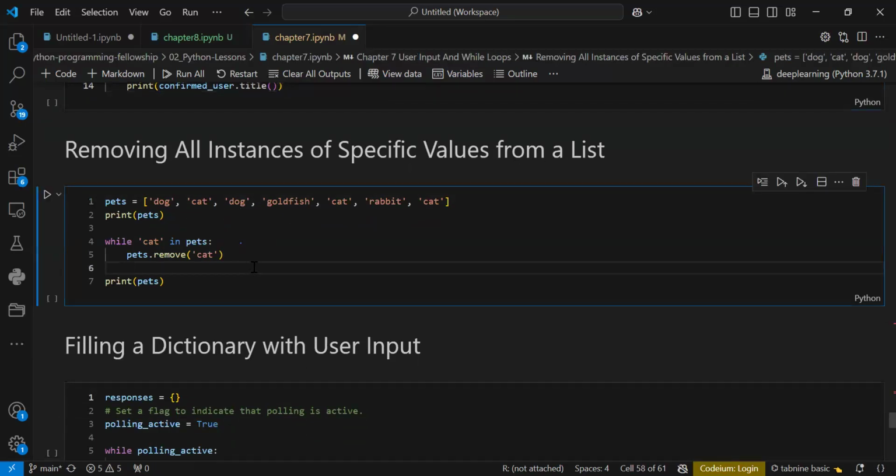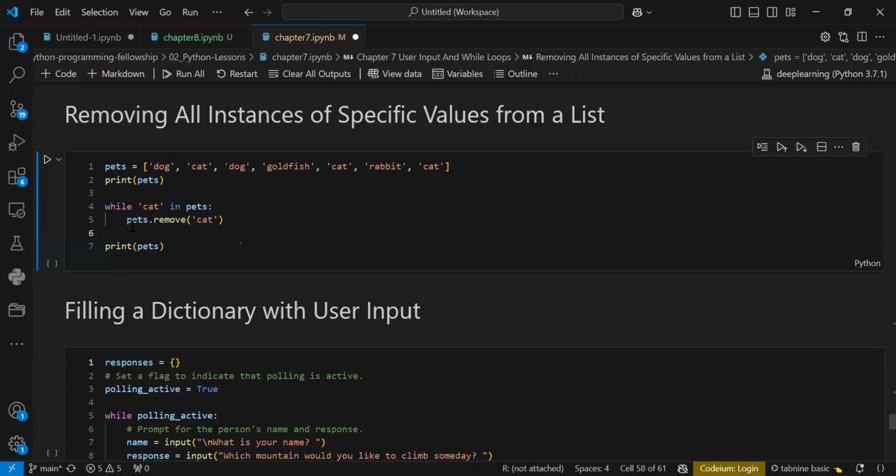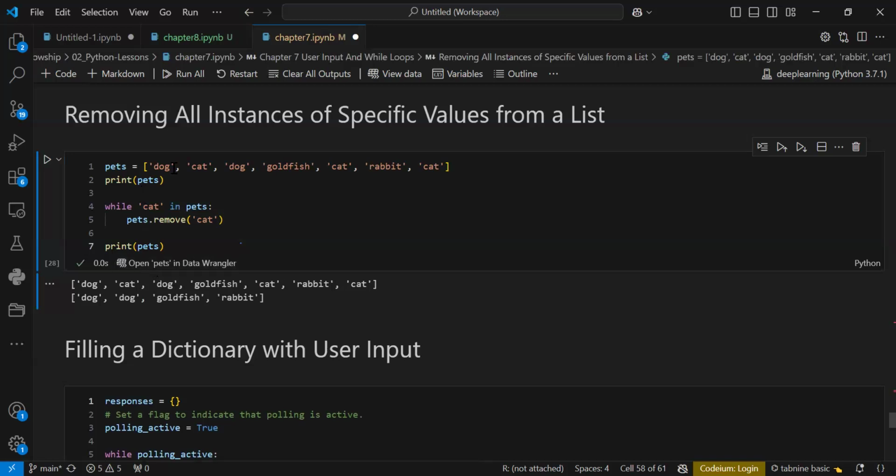So let's go to the next example: removing all instances of a specific value from a list. Look at this. Here we have a list called pets. Then here we print the pets, and when we print, we will see this list. Then we write a condition: while cat in pets. You remember, if we want to check if an item exists in a list, then we use the keyword in. So while this cat is in the list, then remove the cat. So let's run this. See? The cat is in the list, then we remove it. These lines remove the cat. Remember the function to remove an item from a list.